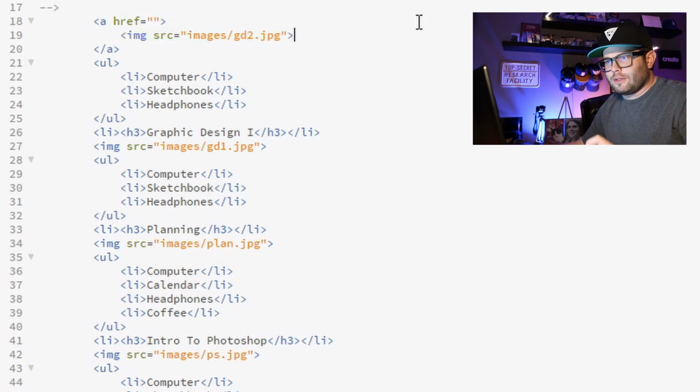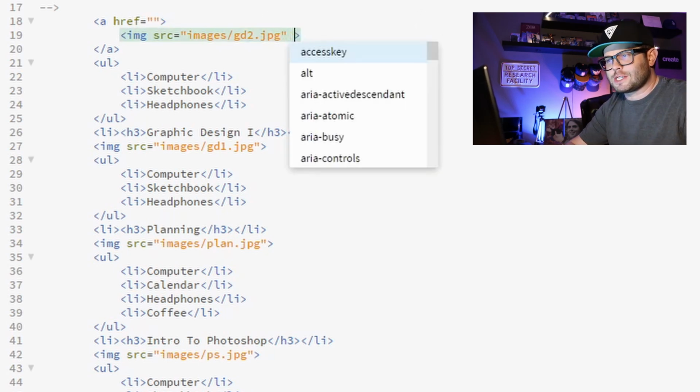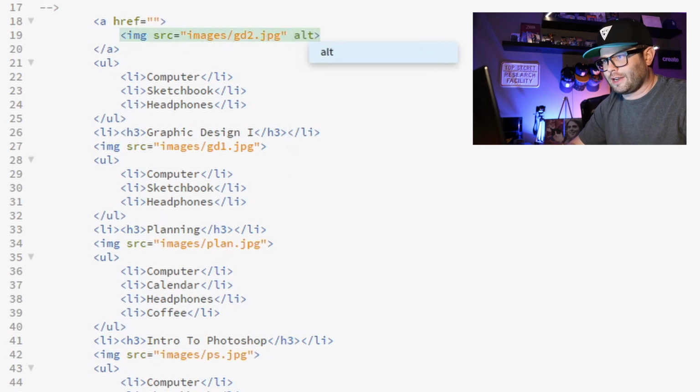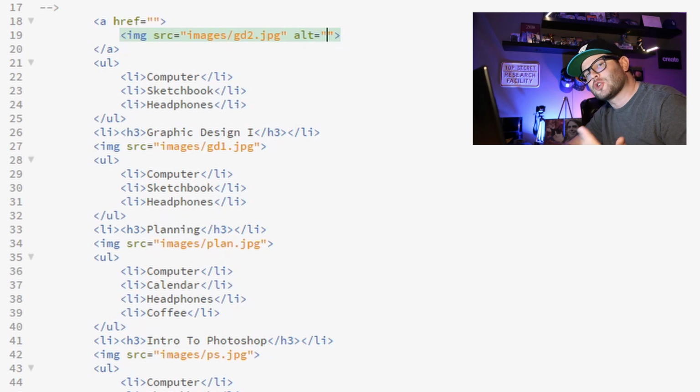The other thing to consider here, whenever you're creating an image tag, it's best practice to create an alt tag. And this is where you will describe the image. This is for screen readers or anybody who may be blind, or if the image doesn't load correctly, it will put a word there instead. It's just a nice backup.